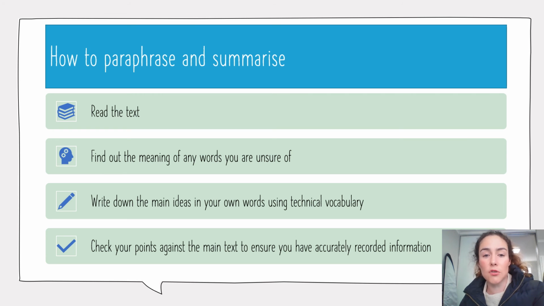The third step is to write down the main ideas in your own words, making sure to still use technical vocabulary or any dates that are relevant to the topic. And the fourth step is to check your points against the main text to ensure you have accurately recorded information.